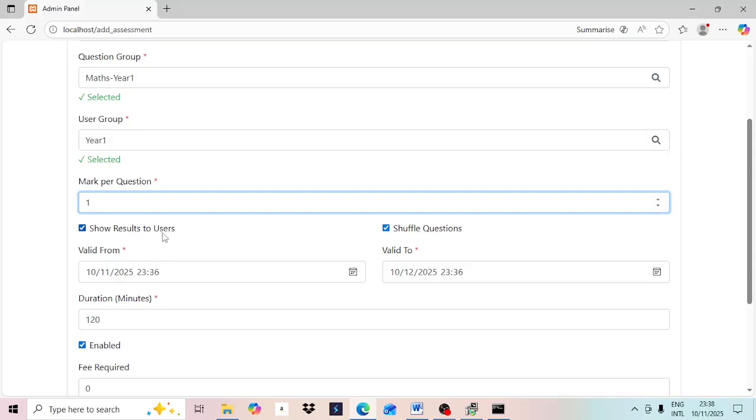Then show result to users. When the user finishes taking the CBT exam and submits or is timed out, should the result, the score of the student, be displayed to the student to see? That's what this is saying. If you tick it, it means show it. If you untick it, it means don't show it. But by default, it is show.